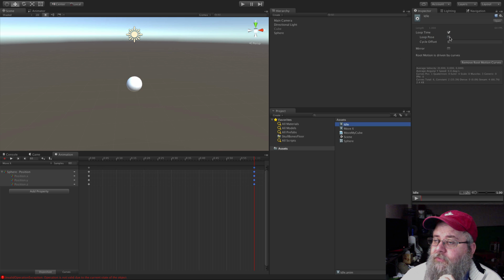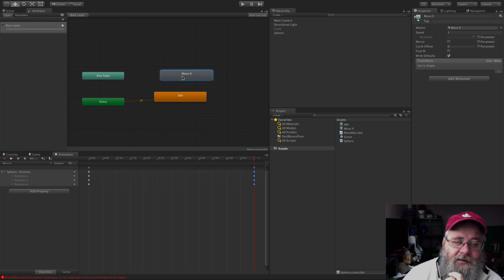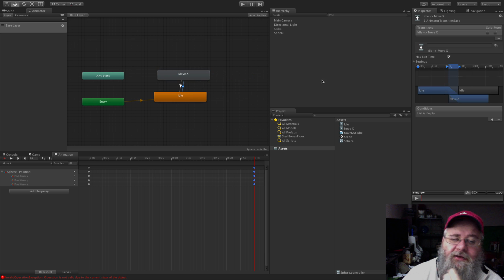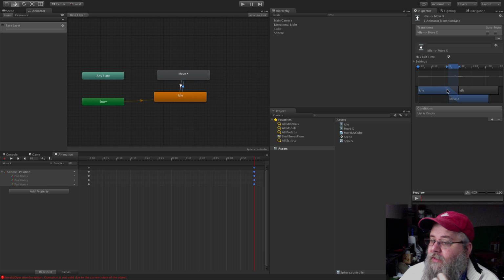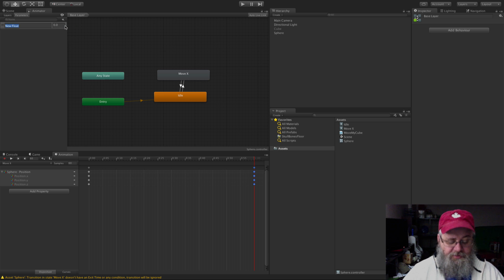And I do have loop pose here. I'm going to loop pose here as well. We'll come back into the animator. All right, we have it there. So let's make a transition up to the Move X and make a transition back down. I don't want exit time on either of these. We're going to need a parameter to move this, so we'll make a float. I'm just going to call it X. While I'm here, I'm going to make the next one for Z.